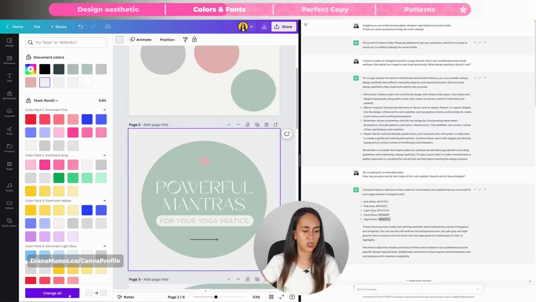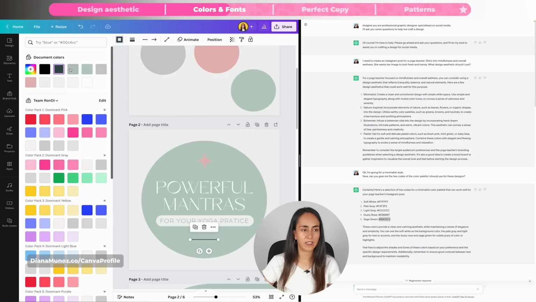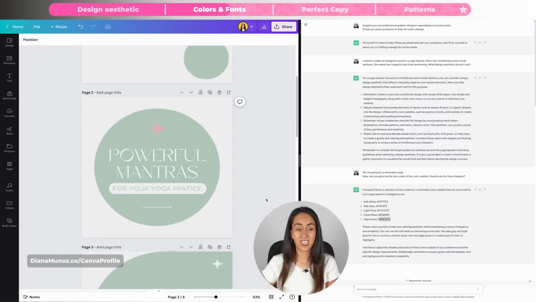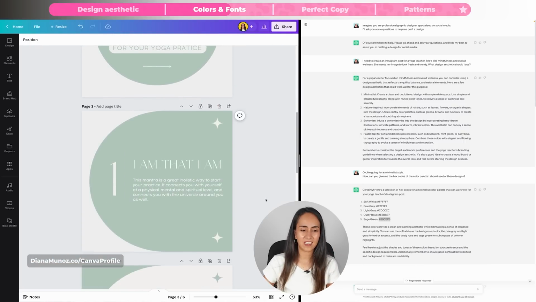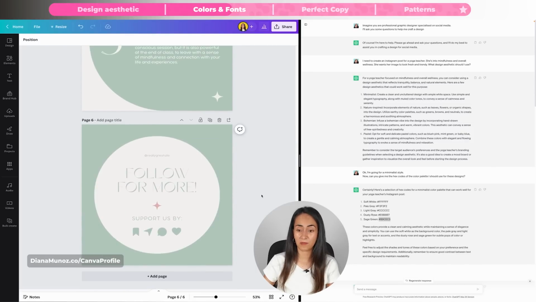So let me go for the pale gray. I think this one is good, or let me check the white. I'm gonna go for the pale gray and then change all. I'm gonna do the same for this shape and this arrow right here. I'm pretty happy with the result. You can see here the new aesthetic that the chat provided for me.